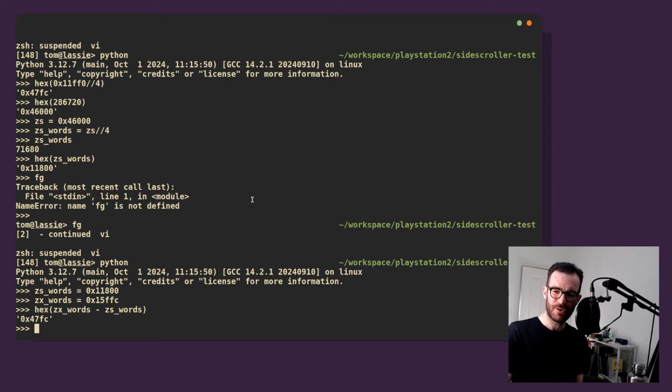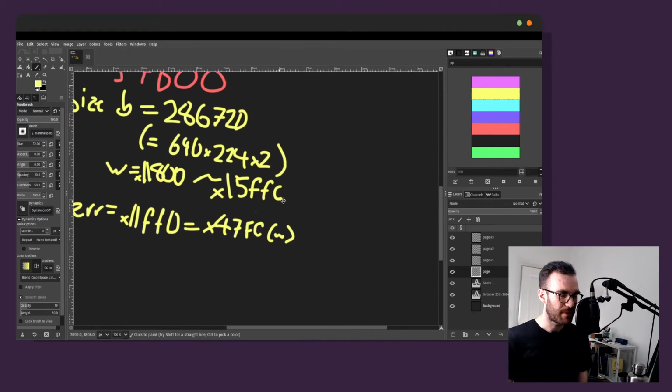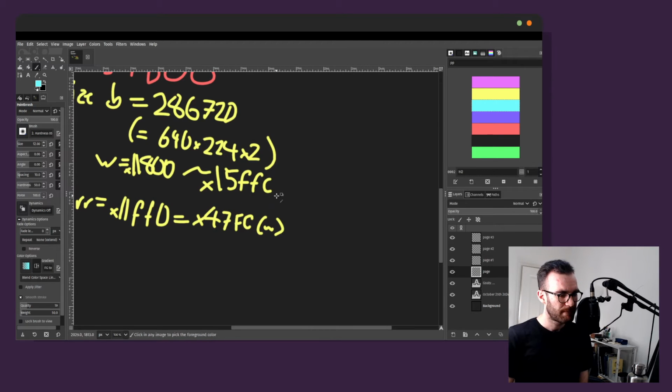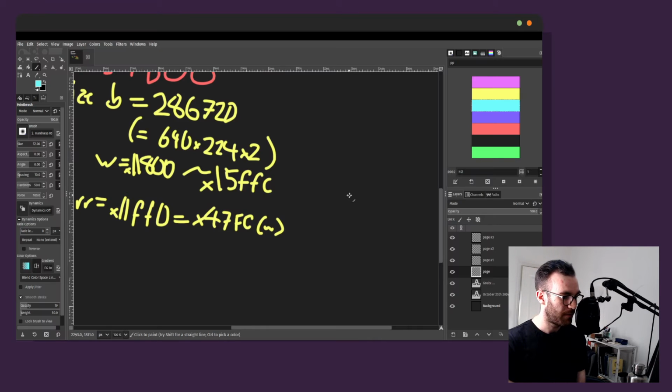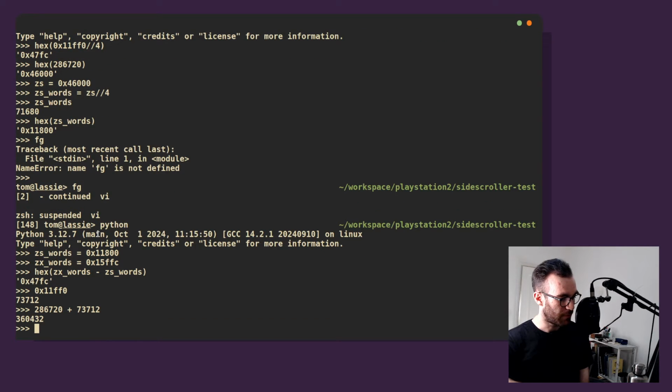So what I really want is some kind of mathematical expression that explains where this number comes from, right? Because this number is derived from the actual resolution of the screen. So how do I get an extra this much? And actually, what's probably interesting to do as well, 73,712. That's a very specific number. Okay, so 73,712.